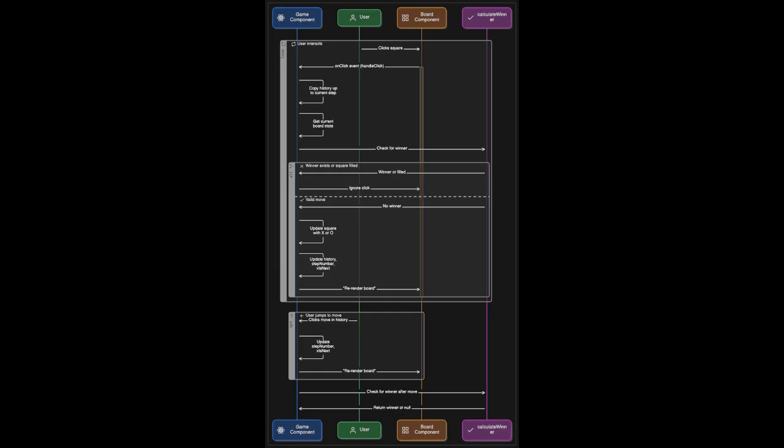Lastly, we'll discuss reactive UI updates. With React's virtual DOM, we can ensure that our UI updates efficiently in response to state changes, providing a seamless user experience. Conditional rendering will allow us to display different animations or messages based on the game state, making our application more dynamic and engaging.